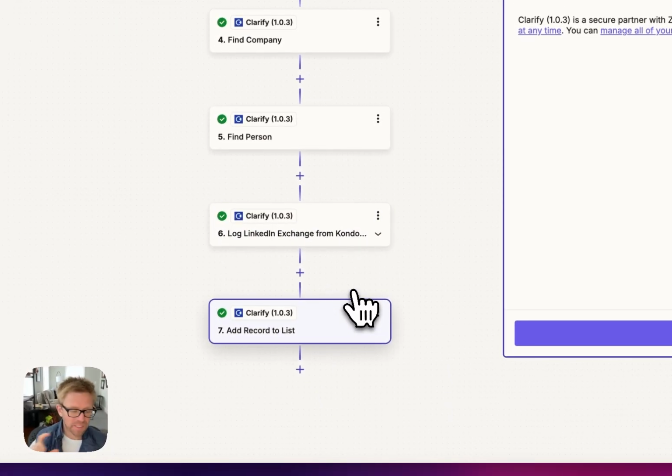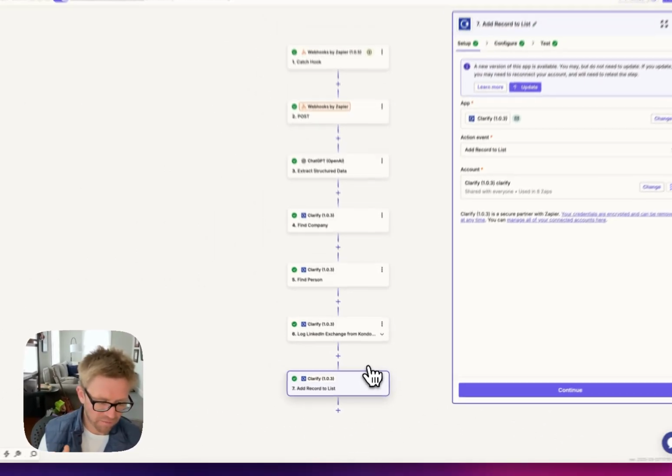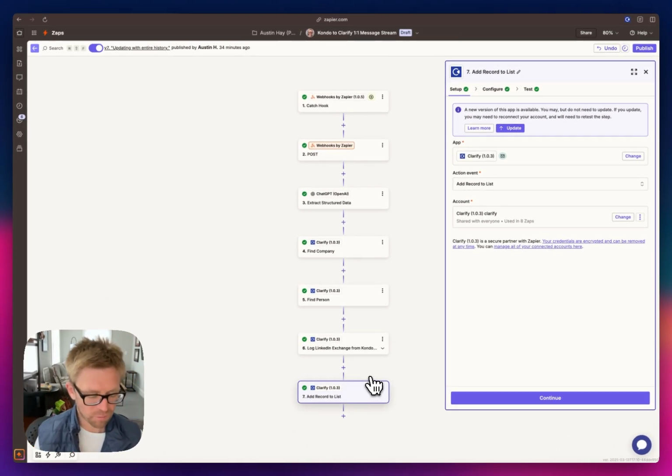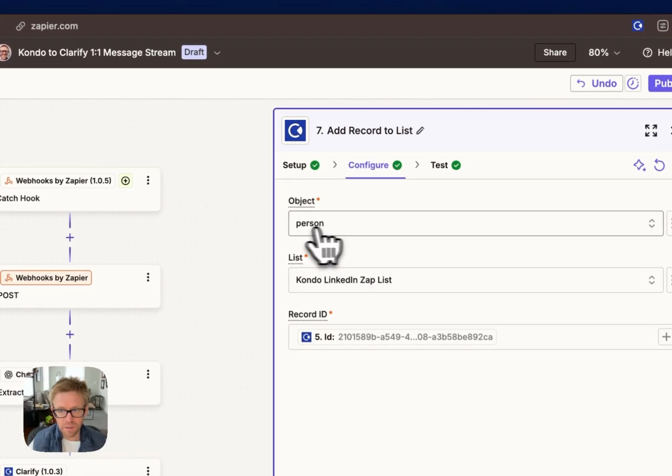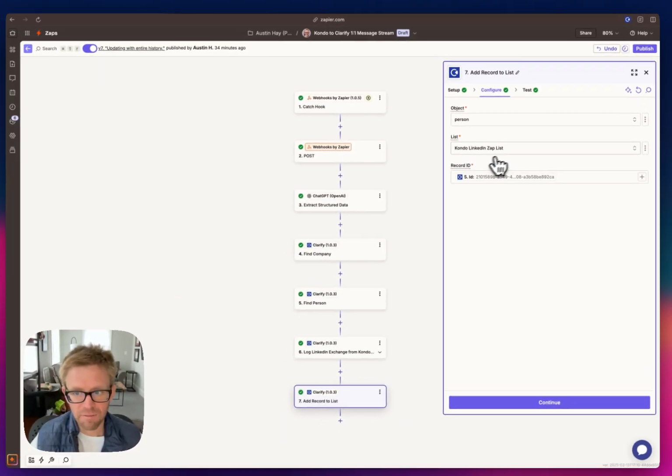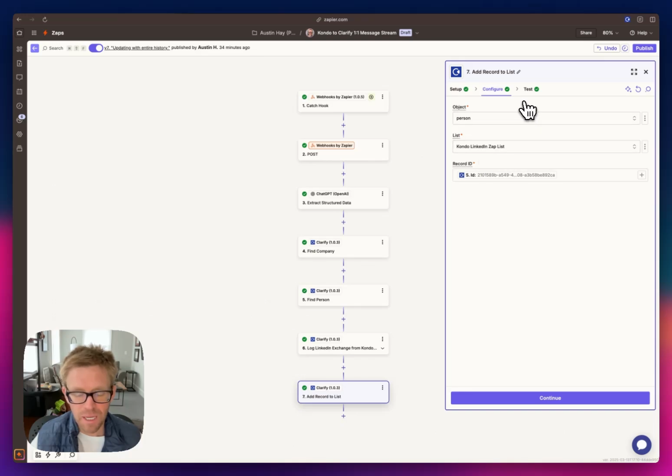And then the last step is to add them to a list inside Clarify. In Clarify, we have this concept of lists. We have both dynamic lists and static lists. In this case, it's a static list because I'm adding records one by one. There's no filter logic or anything like that. You can see I created this list here. It's a person object and I have my Kondo LinkedIn Zap list. This just makes it really easy for me to find these records later.